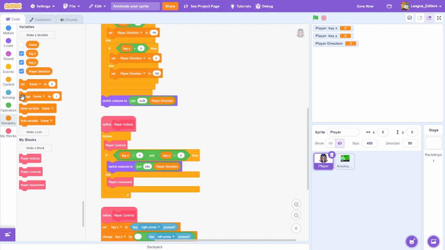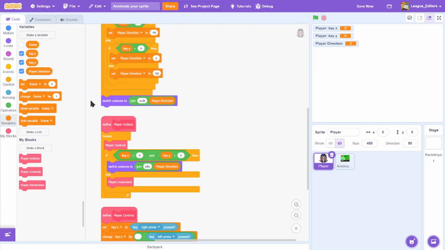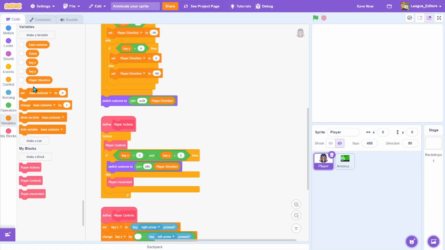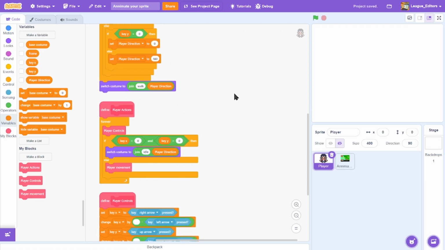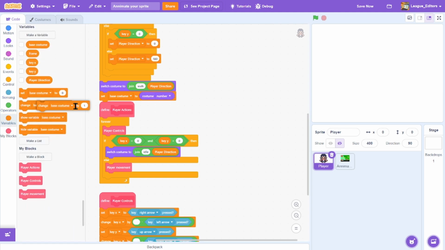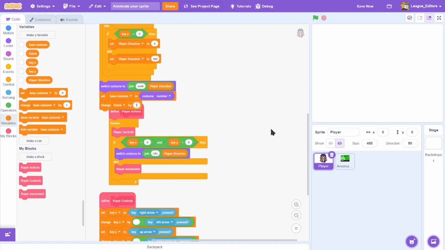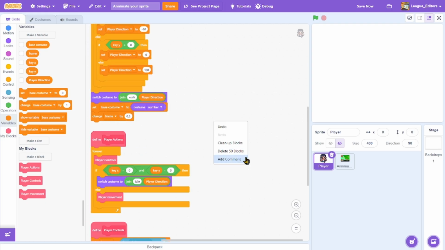Now that is perfect. Now we are gonna create two new variables. One is frame that we have created right now, and another is going to be base costume for this sprite only. Hide all the variables. Now we don't need that. Now let's just set base costume to costume number and then change frame by 0.3, the speed you want for your costume switching. Perfect.